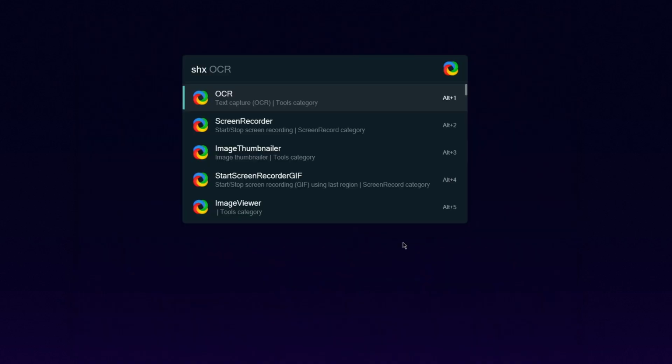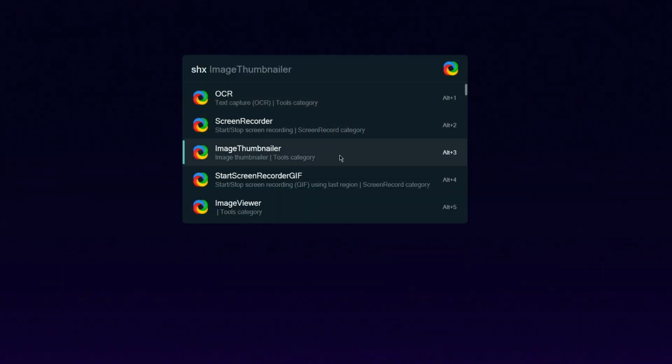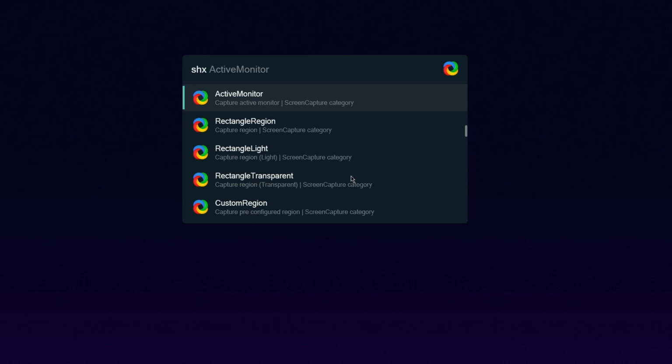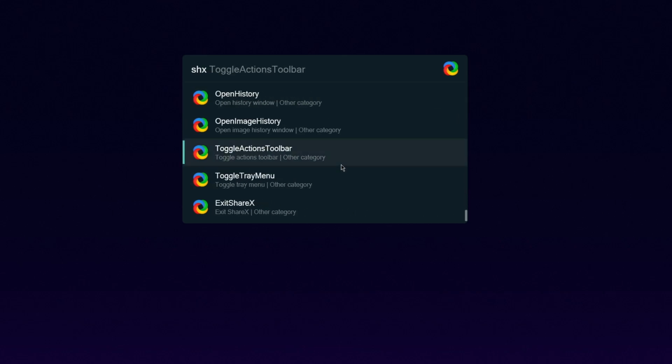It also integrates with a lot of cool software. For example, ShareX, which is my favorite screenshot software. If I press here, now I can do OCR. So I don't even have to set all these keybinds in ShareX. I can just access the options through Flow Launcher, which is a lot more convenient.